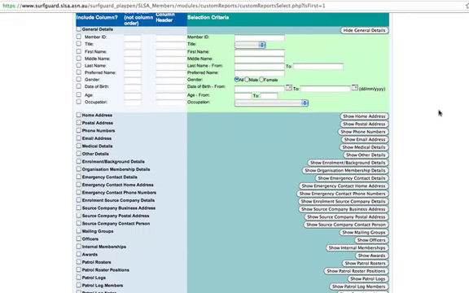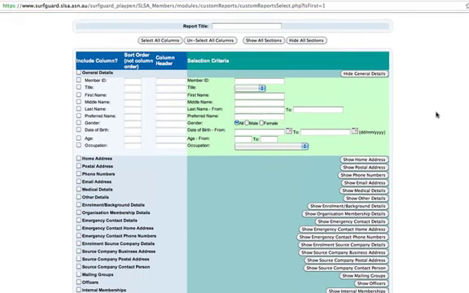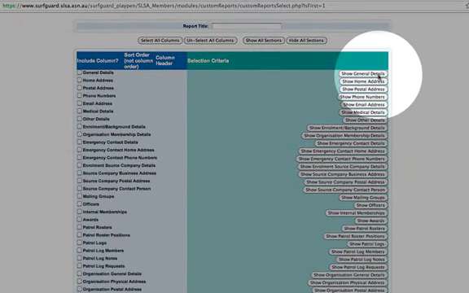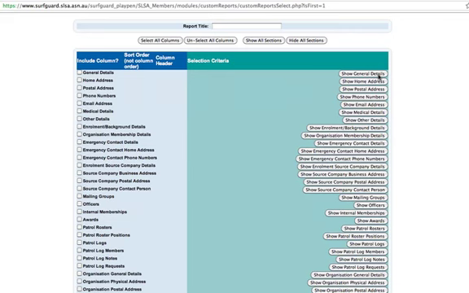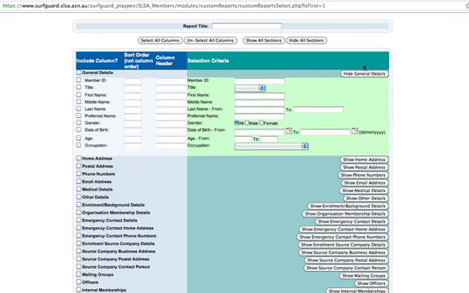And basically the way this works is to think of it as a bit like a supermarket. Each of these sections here are individual shelves, and you can pick and mix exactly what you want from the entire Surfguard database to produce the report that you want. So the whole system is broken down into these sections. By default it opens up with general details on show, because typically you're going to want to know something like the first and last name of the people, perhaps their date of birth as well.